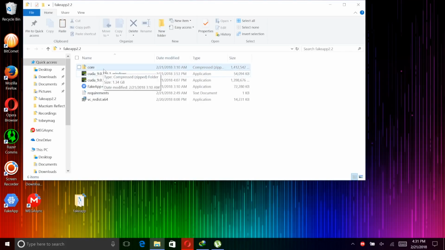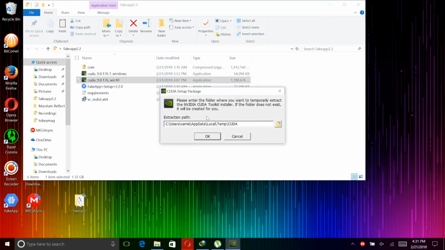Now that all the files required are downloaded, let's continue with the installation. To run FakeApp version 2.2, the following softwares are required. First, CUDA 9.0.176 and patch. Second, Microsoft Visual Studio 2015. Let's install them. First software we'll be installing is CUDA 9.0.176.